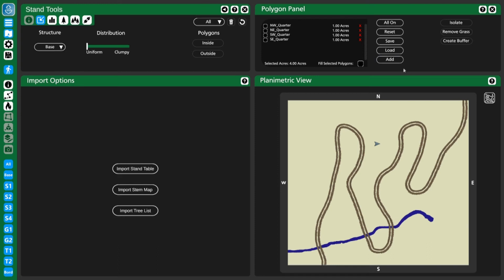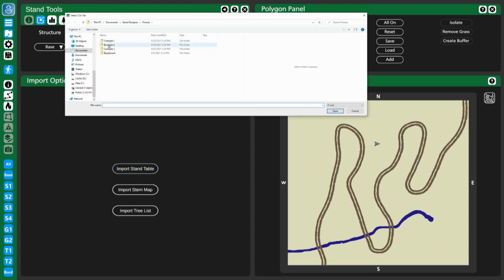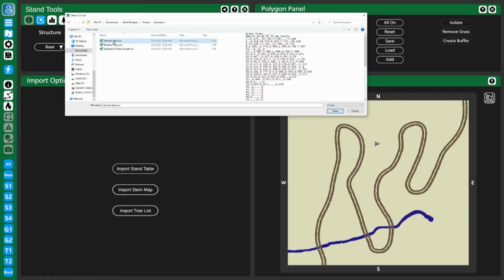This is your main menu. Right here you have your different stand tools. Right here is the stand table import. Right now we can import stand tables, stem maps, and tree lists. Those all come in with a standard CSV that you will be able to get from any of your data easily set up. So here we have some different stand tables. We have harvest trees, residual trees, and residuals over 20 years growth. So I'm going to select my harvest trees here.